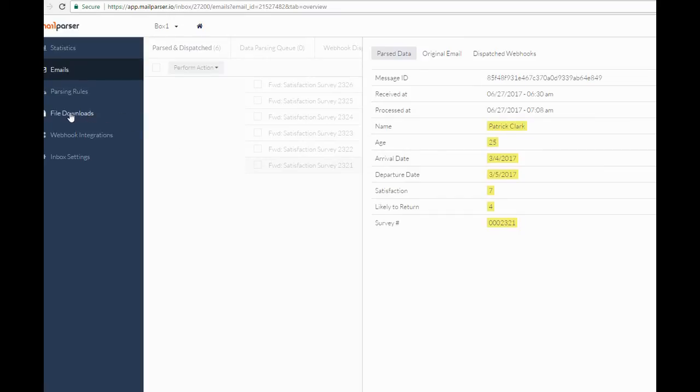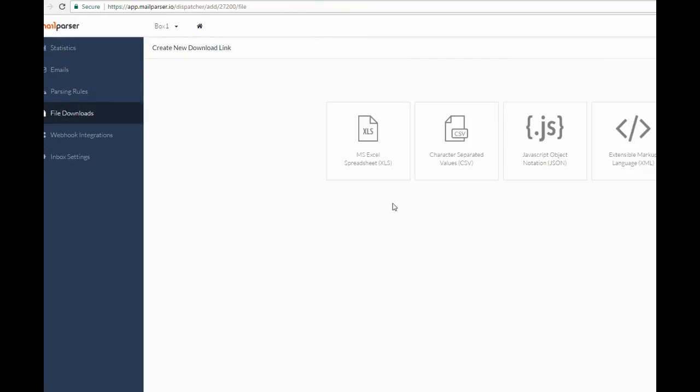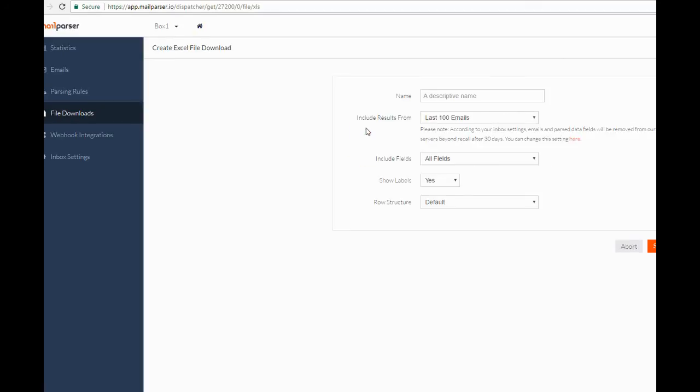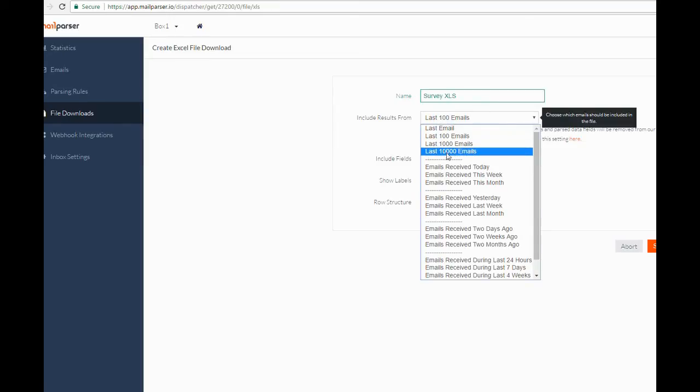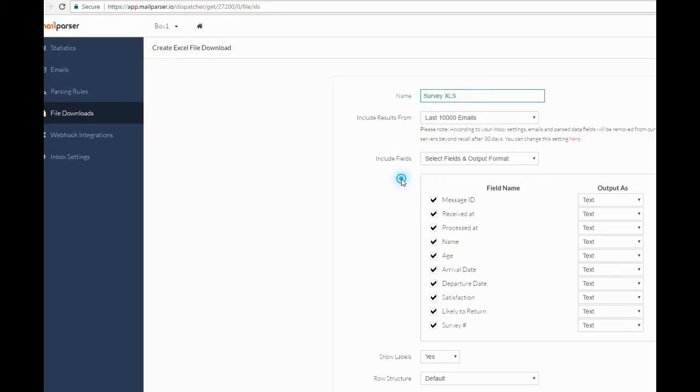So let's go to the File Downloads tab. After clicking the Create First Download Link button and selecting XLS as our format, we're presented with the download options. We'll start by giving the download a name, then define what data we draw from. Some customers want this to include all of the emails in their inbox, in which case we would use last 10,000 emails, or if you wanted to download a monthly report once a month, you could use emails received this month. Under Include Fields, by default, All Fields includes every parsing rule created for the inbox, received at and processed at times, always in GMT, and the message ID.